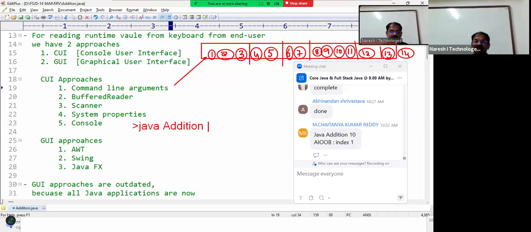Now think and tell me, is my command line arguments program interacting with the user or not interacting? Not interacting. Then tell me, this command line arguments program is useful for whom? Only developer, not end user. When a developer wants to test the application quickly with some runtime values, the command line arguments approach is good. If your program is for interacting with the end user, command line arguments is the worst approach.